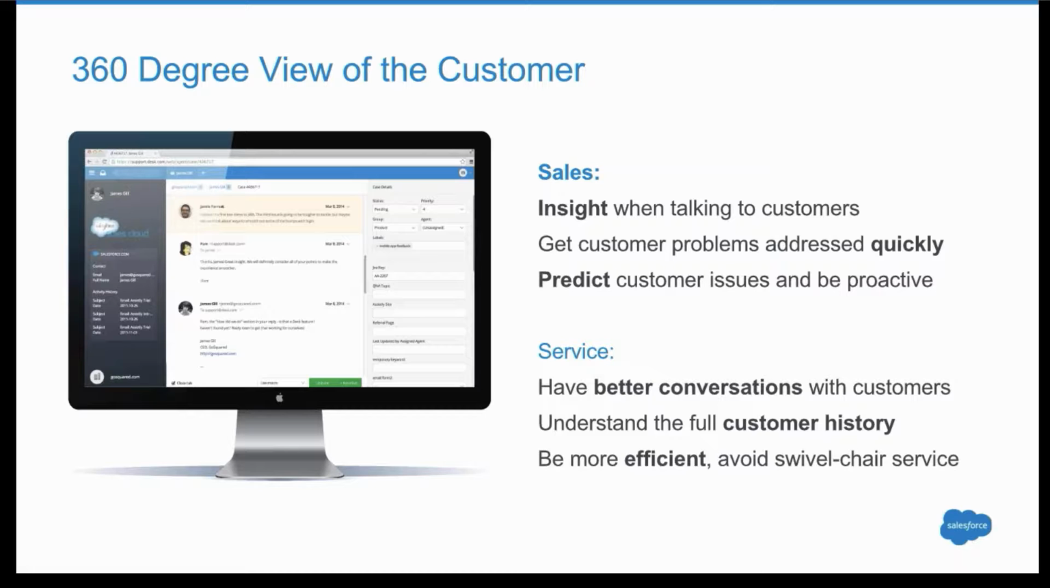And ultimately, this is going to make your customers happier, and it's going to make your customers trust you more as a brand. It's also going to make your sales team more effective in the end.